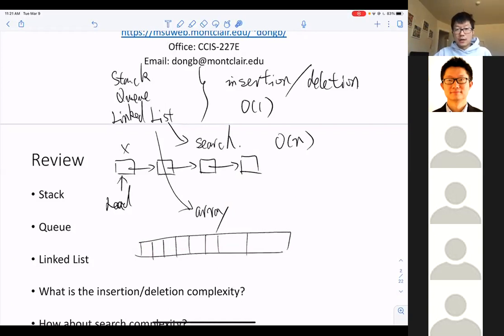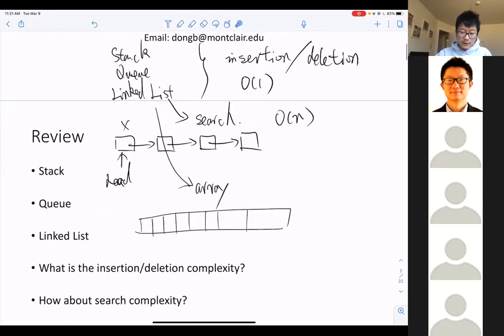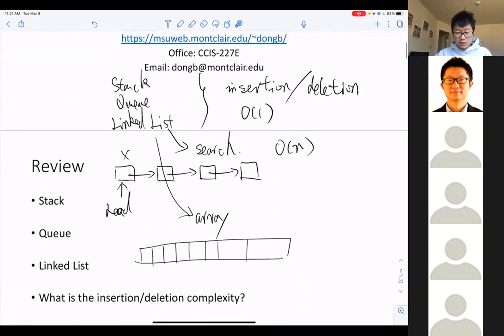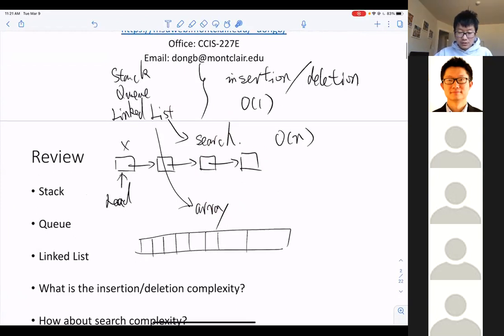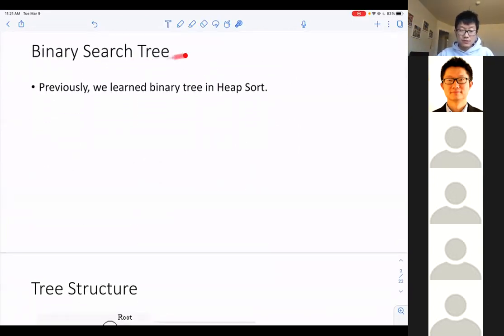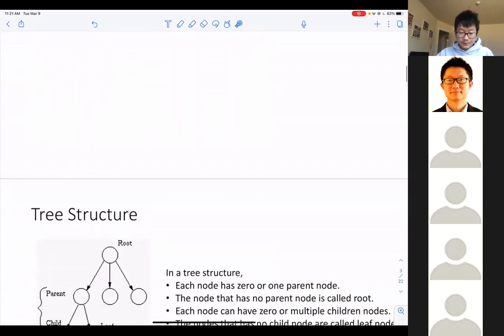For both linked list and array, their search complexity is O(n), linear to the number of elements in the data structure, and this is not fancy at all. So today we're going to learn a data structure which is very efficient at search, which can provide better search complexity. The data structure that we're going to learn is named binary search tree.